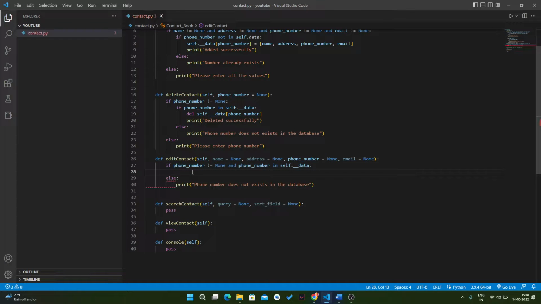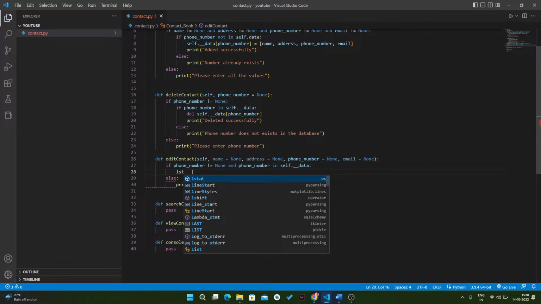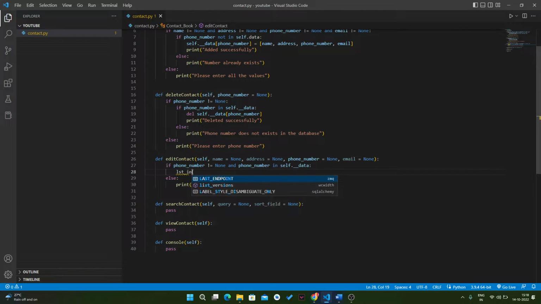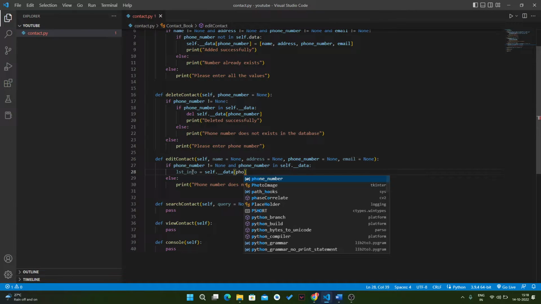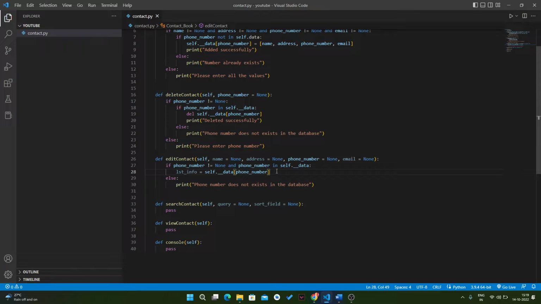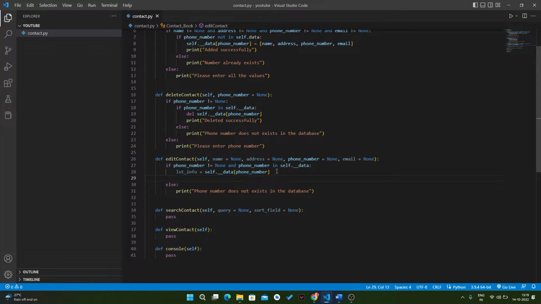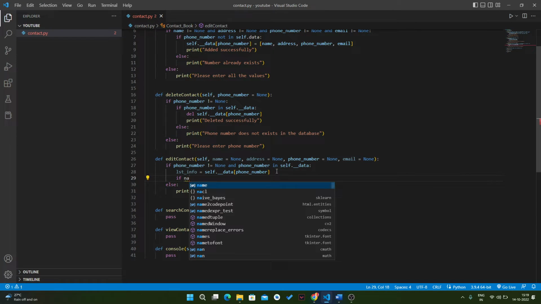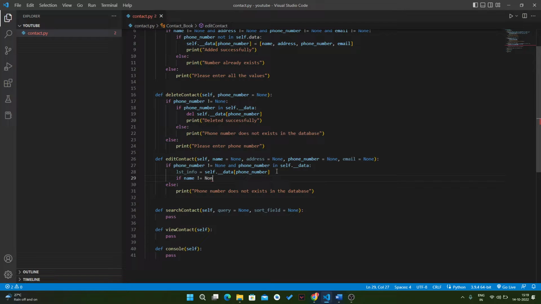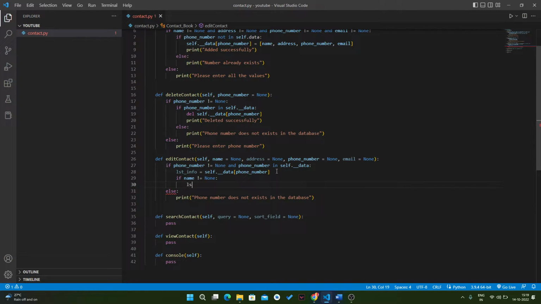Now here, as we know that we are storing information in a list, so what we will do here is get that list. list info is equal to self.data, in that we will put our phone number. Okay, so now we have our list info. So if our name is not equal to None, then we have to update our name. So list info of 0 will be our new name.